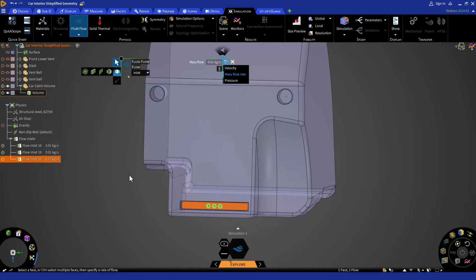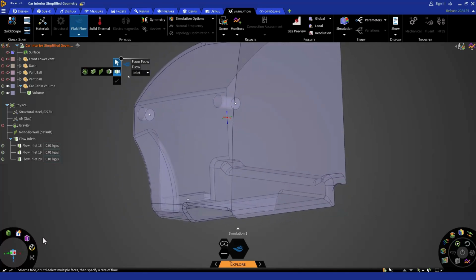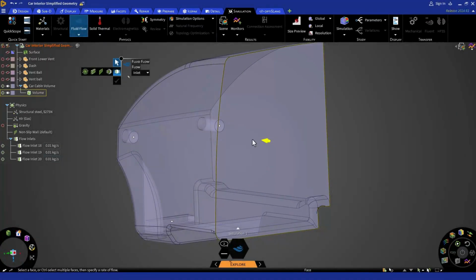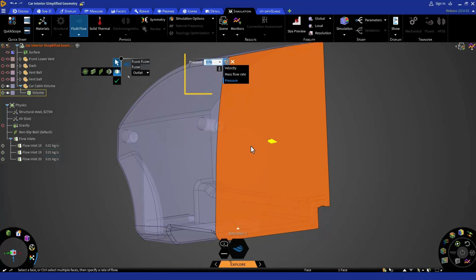After applying the fluid flow inlet boundary condition, let's apply a 0 Pascal pressure outlet boundary condition on this face. To do this, select outlet from the left side of the fluid flow HUD and then choose pressure from the right side of the HUD if not selected by default. Set it to 0 Pascal and hit enter or click on the checkmark icon to apply the same.